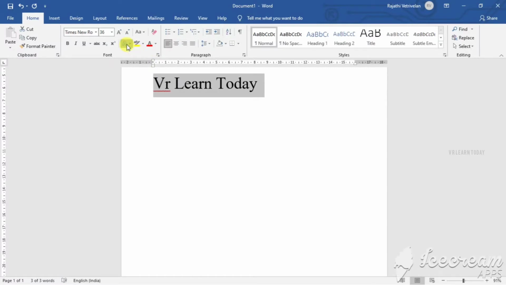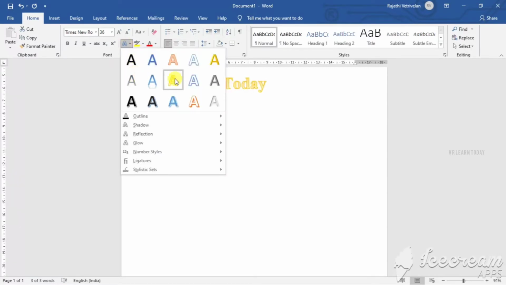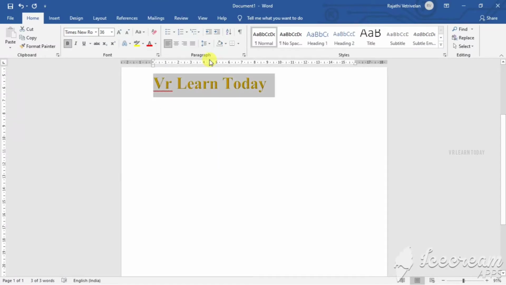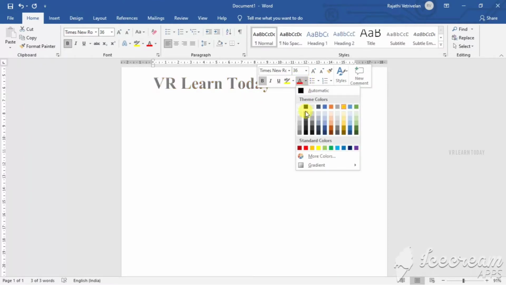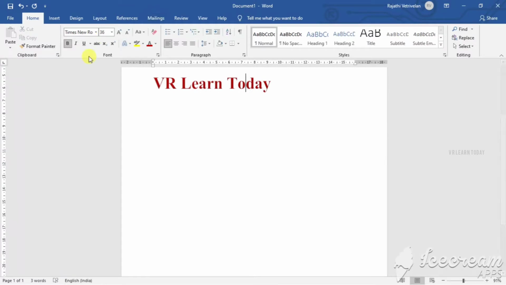So the next one is we can use any of these styles for a better view. If you want, select this style if you like it, but you don't like the color, don't worry. You just pick this style and then select the whole words, and then you can change the color. The style should not change, only the colors will be changed.